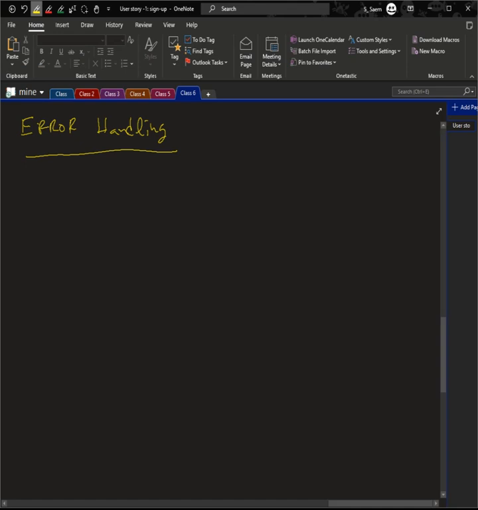Error handling refers to the way the application responds when something goes wrong, like when the user enters invalid data. The system should not just crash or fail silently, but instead it should show a helpful message to the user, explaining what went wrong and how to fix it. For example, if a user tries to enter a first name longer than the allowed character limit, the system should show an error message.